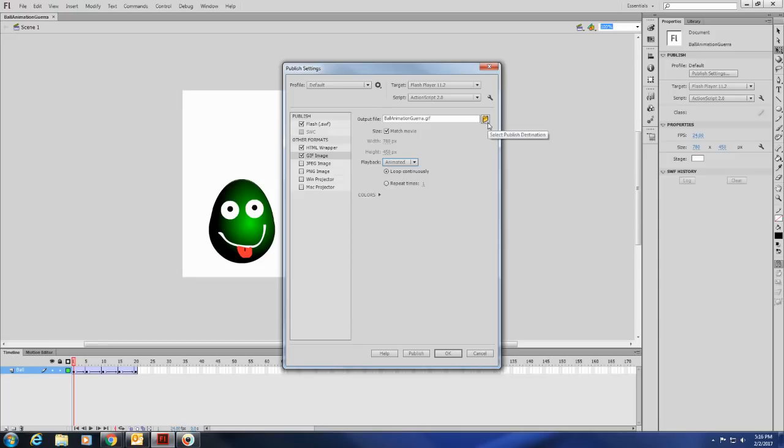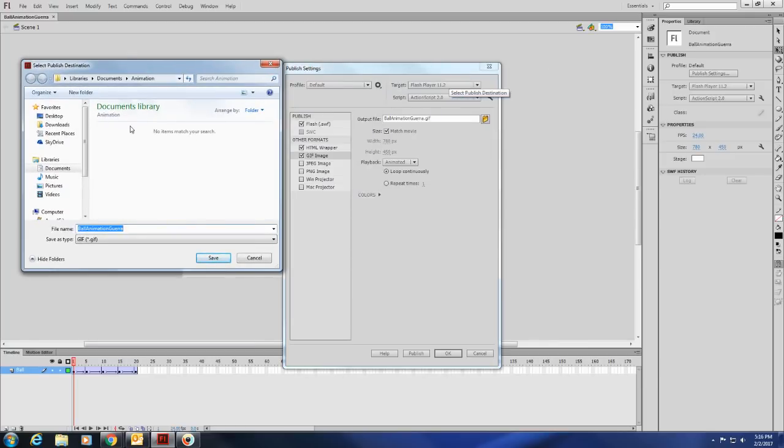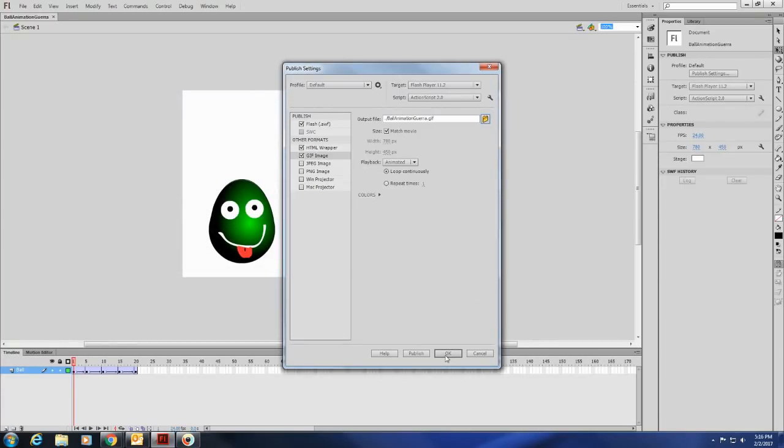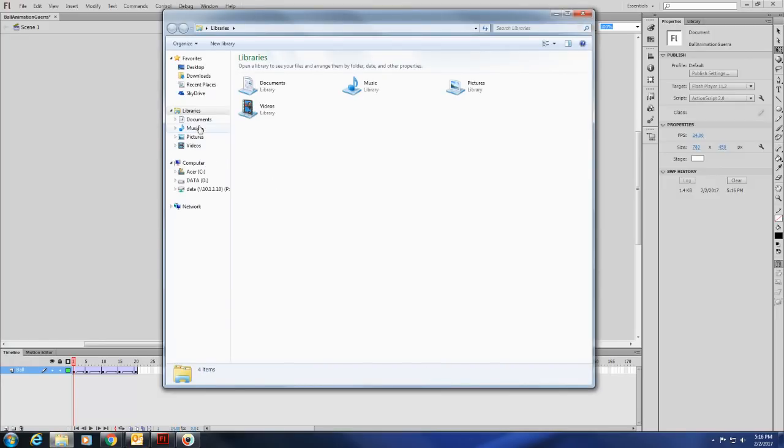And you'll notice right here on your ball animation GIF, you could also put your settings to where it needs to be. It's already in my animation subfolder in my documents folder. It'll be saved to there. Make sure you know where you have saved your work. So once you have that, press publish. And automatically it should create your animation and everything else.